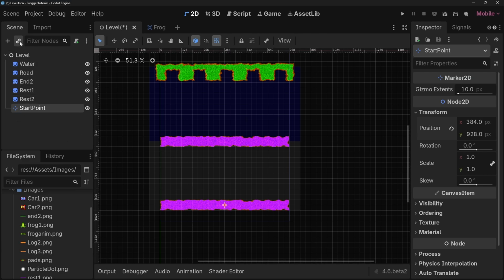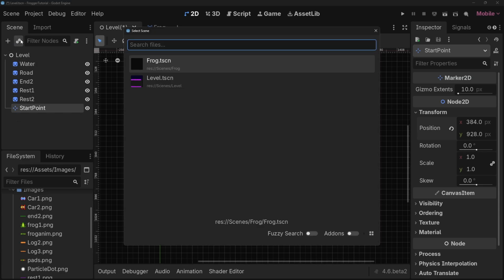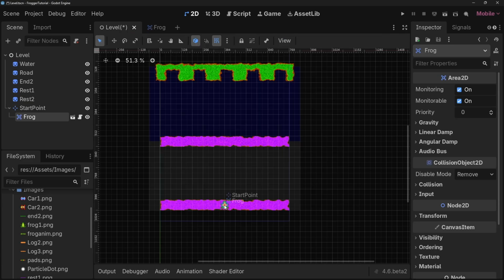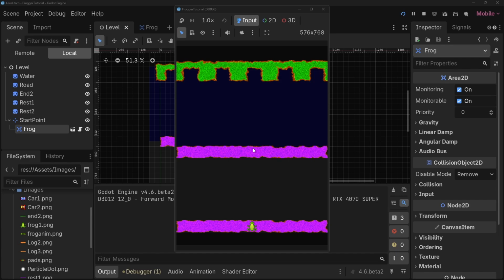Then what we can do is we can instantiate a frog as a child of our start point. So we'll instantiate a frog, and it's there on the start position. So I'll do Control S to save. Then we can run the application, and what we should see, yes, is we've got the animation playing, and we can press the keys to rotate the frog. Good, that's a good start.